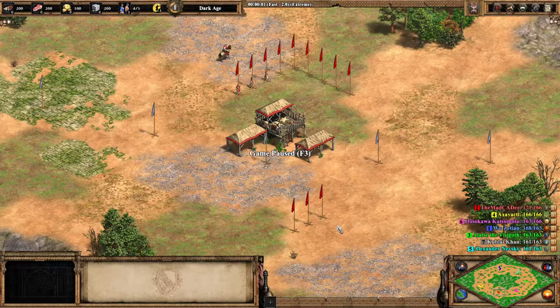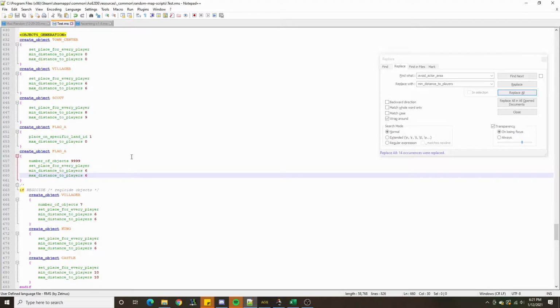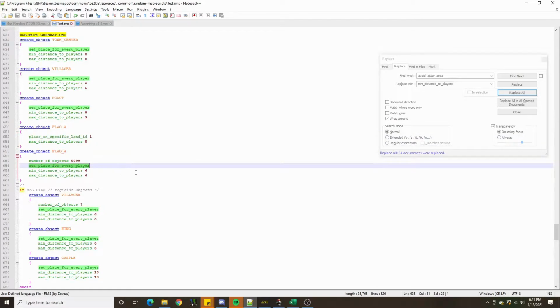We can see something pretty odd here. Instead of creating a box around the TC, we can see it's only a partial box, and the player flag objects are not able to spawn near these neutral flags, which are representing the neutral lands. That has to do with one of the rules of object placement. When I'm referring to objects being referenced to an origin, that means the object contains the attribute either place on specific land ID or set place for every player.